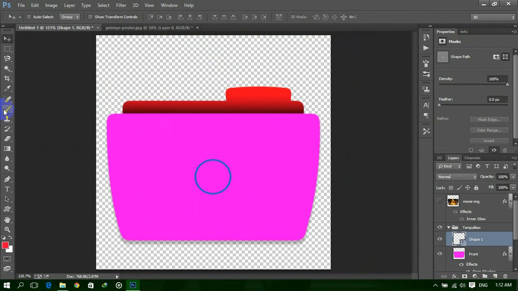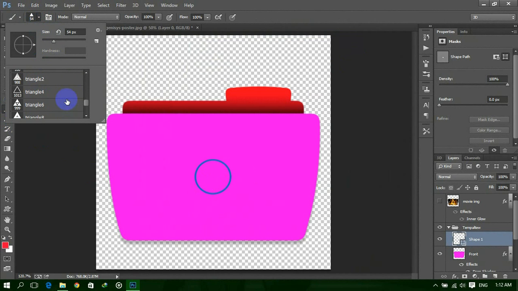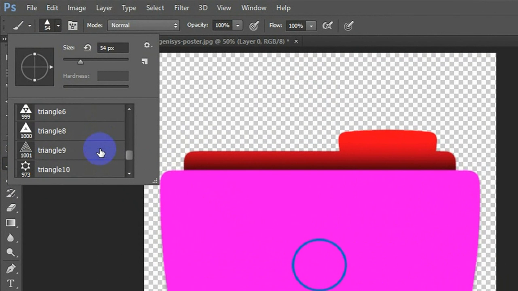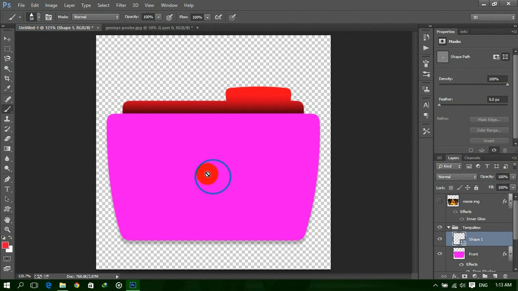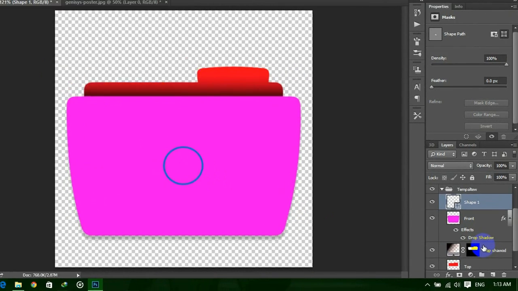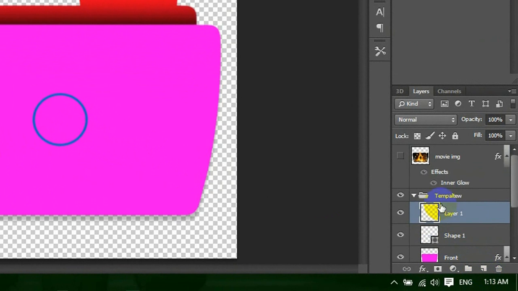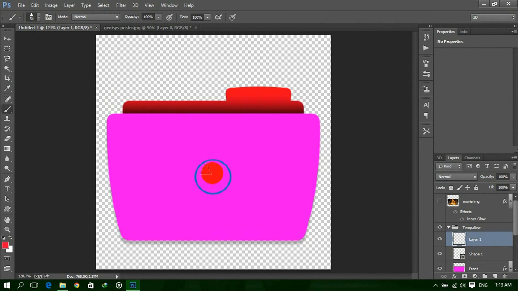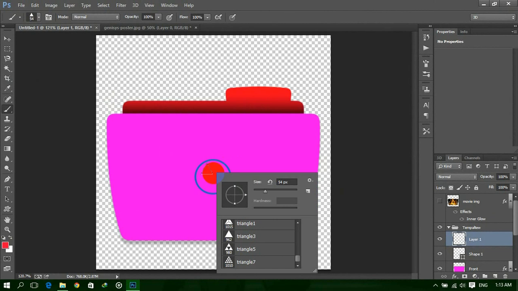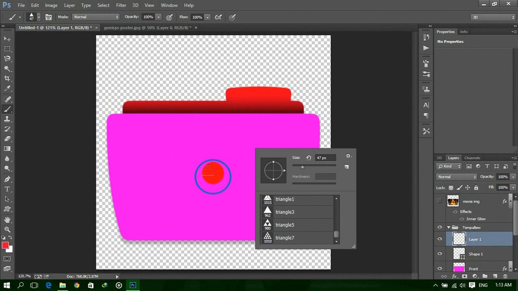Done. Now I select the brush tool and select the triangle brush. This is our triangle brush. I am using triangle brush 3. I already selected it. Now click on new layer. Now we add a triangle here. Okay, this is a little bit big. Decrease the size. Okay, it's perfect.